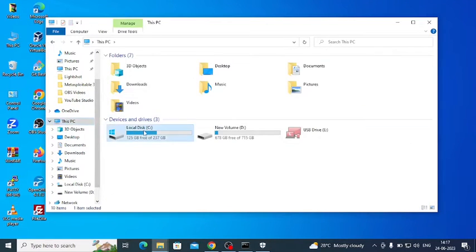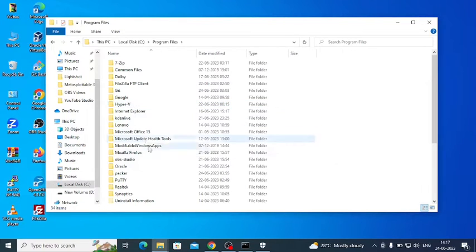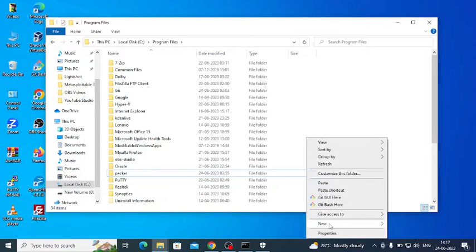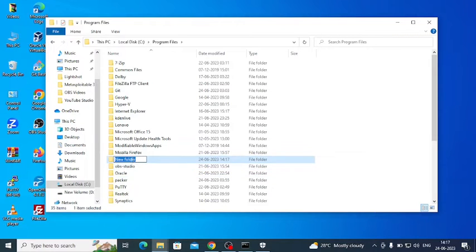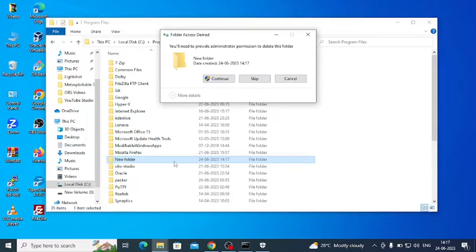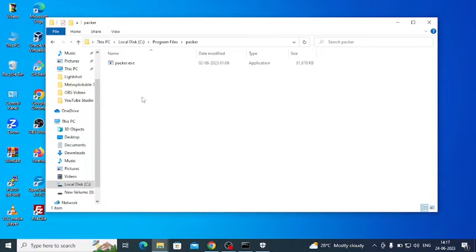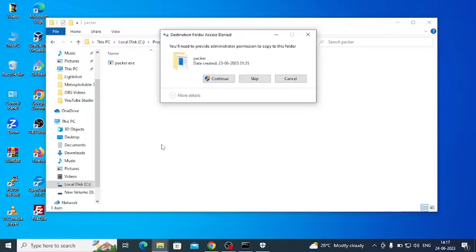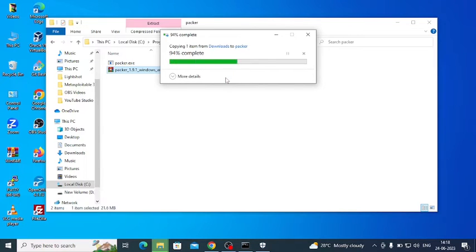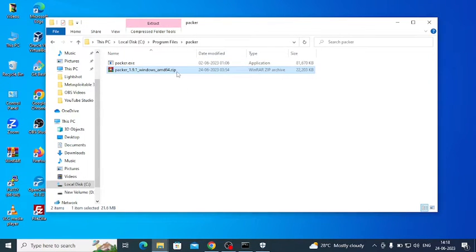go to C drive, program files, and here we need to create a directory. This doesn't exist, but we have to do a new folder, and the folder name is Packer. We have to name it Packer. Right now I have already created that folder, so I will delete this new folder. Okay, so we have the Packer folder, and here we will copy that zip file that we have downloaded from the Packer website, and we will extract it.